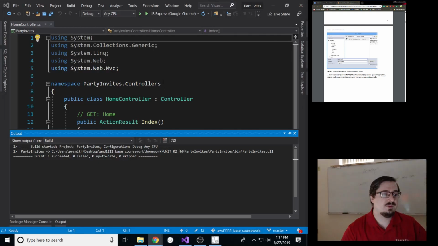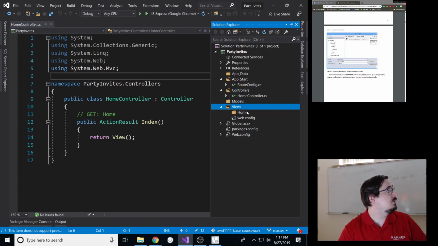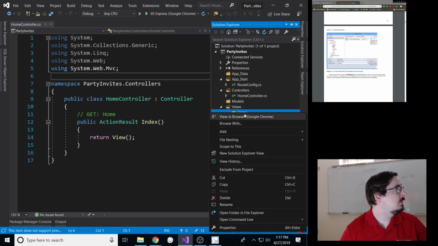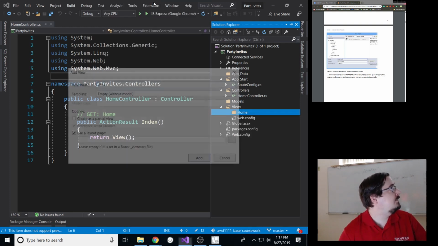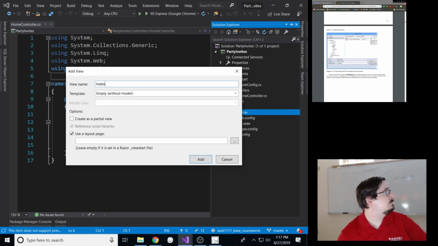So I'm going to close this out. I'm going to go to Views. You'll notice that it's already created a folder called Home for the Home Controller. I'm going to right-click and Add View. We're going to call this Index. We're going to leave it empty, no model, no template.